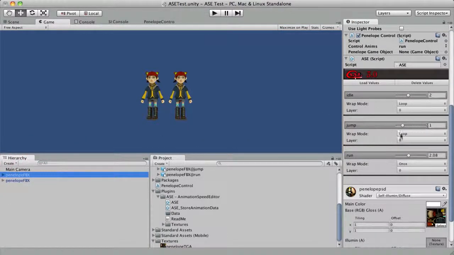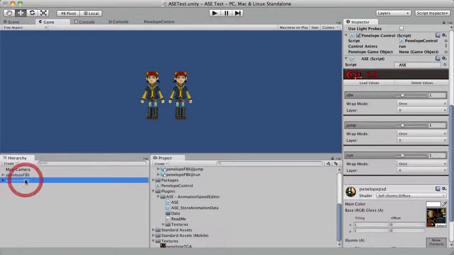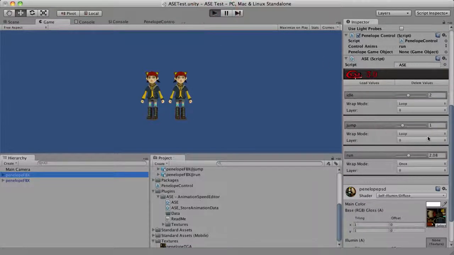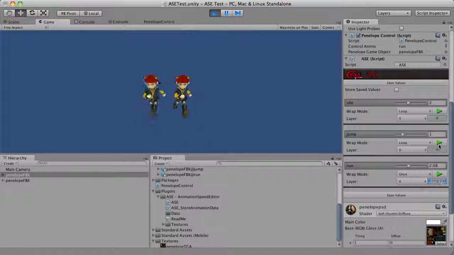Of course, it didn't save the speed because I was doing it through script, and I didn't use the inspector to save the values. But I can do what I want with it.